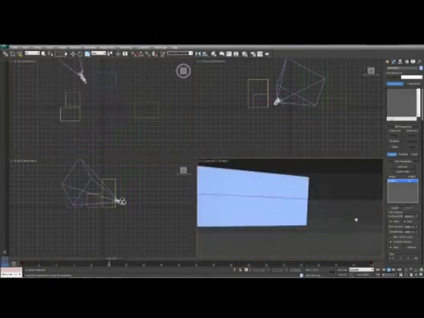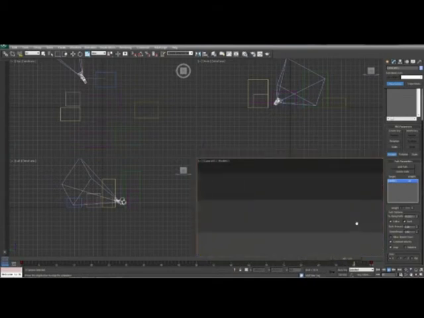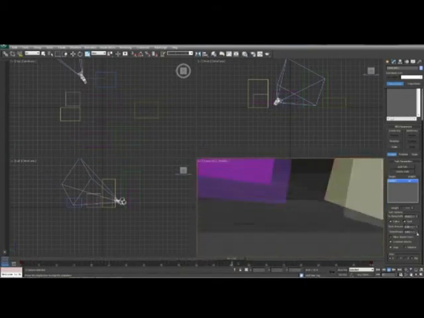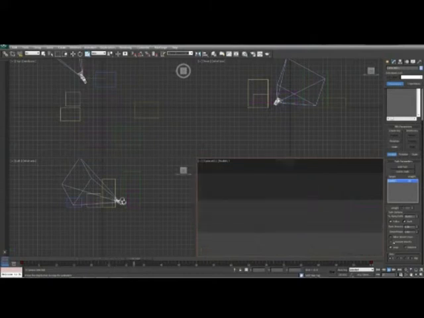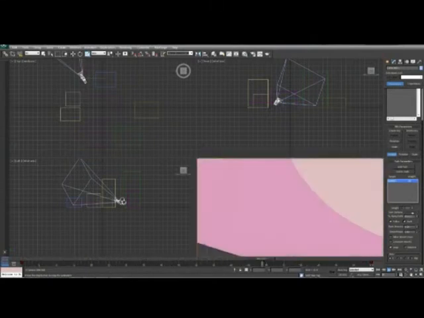So we'll look down here and see what it does. Still not exactly the way we want it, but the more we adjust this, the better it'll get.